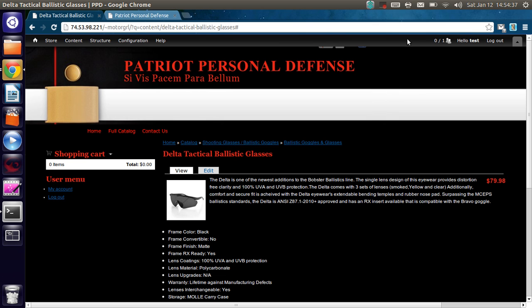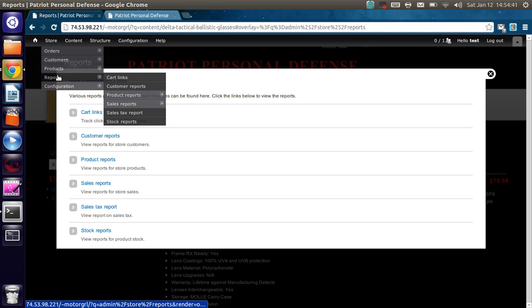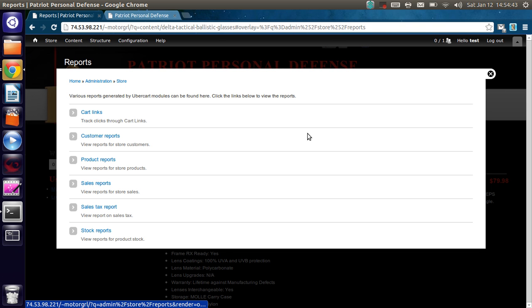So using our administrative toolbar here, we're going to go to Store, Reports, and we're going to get all of them. The one we're not going to worry about is going to be cart links. We'll worry about that later. I'm going to create a separate video for that because it's kind of its own little thing. First, we're going to look at the customer reports.